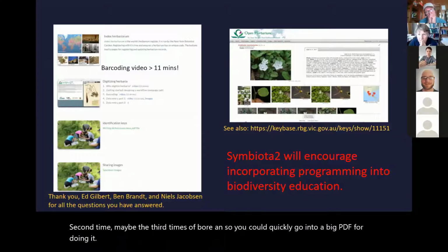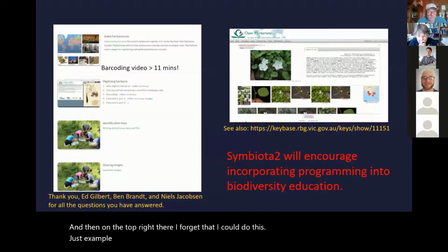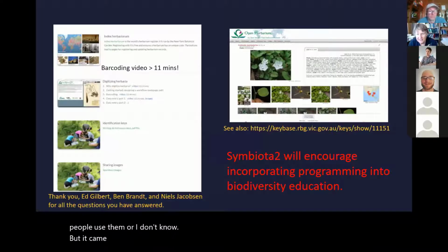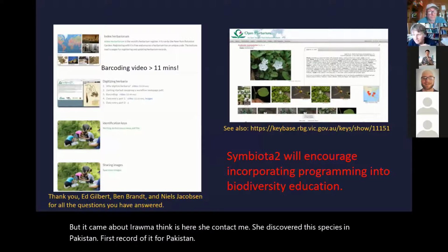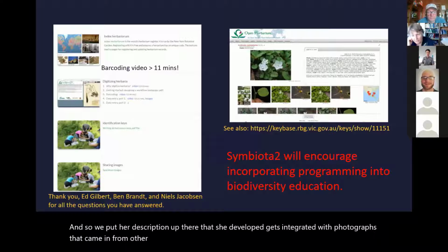And then on the top right there, I forget that I could do this. That's just an example of a taxon page for those of you who haven't used them much, and maybe plant people use them more, I don't know. But it came about, Iram, I think, is here. She contacted me, she discovered this species in Pakistan, first record of it for Pakistan. And so we put her description up there that she developed, but it gets integrated with photographs that came in from other different people and with specimen records.